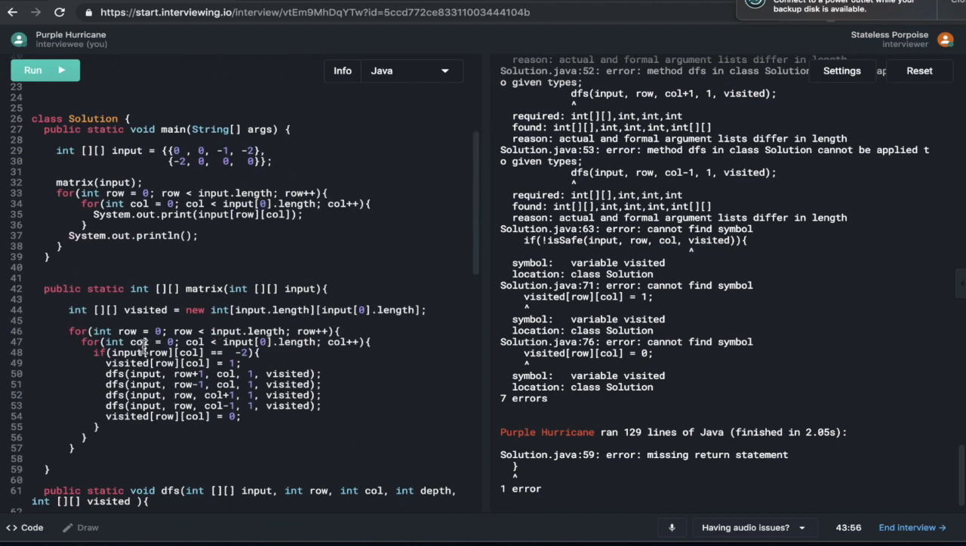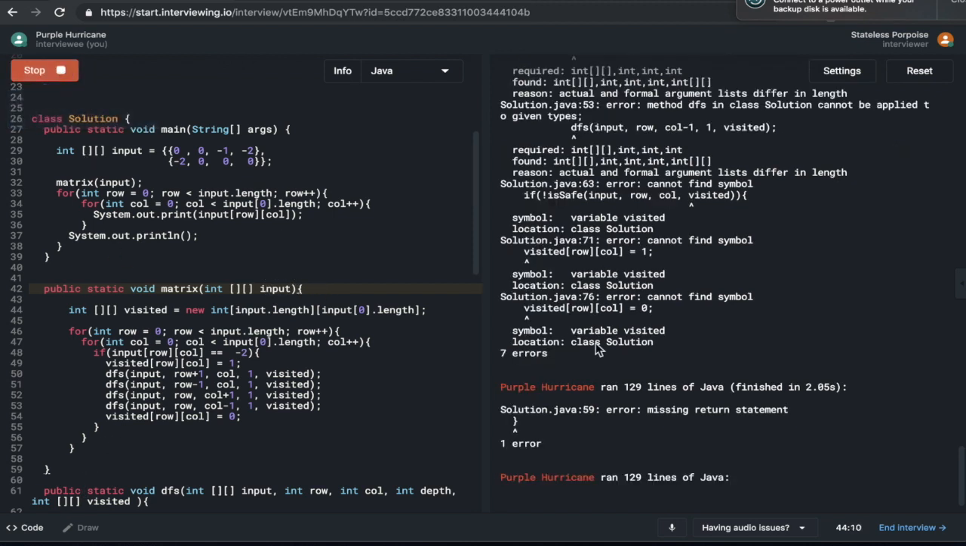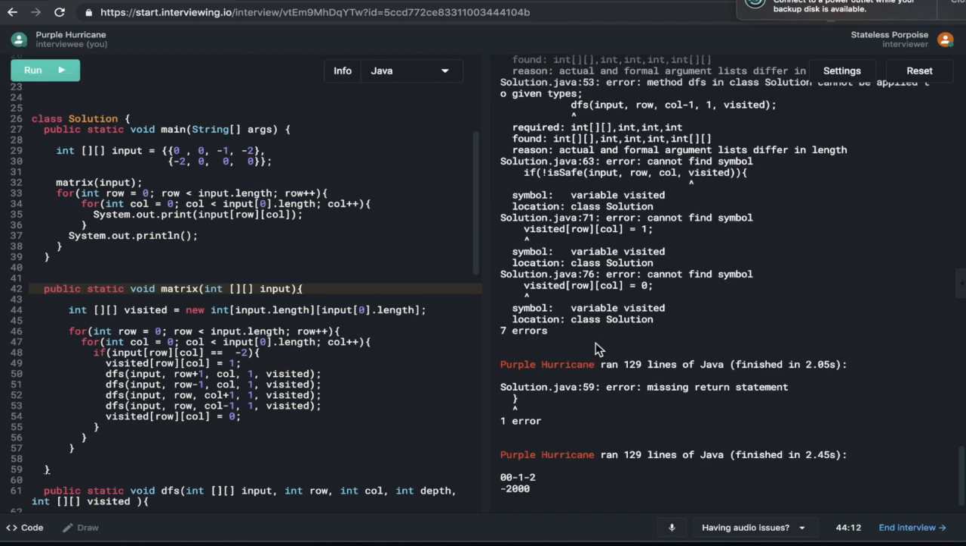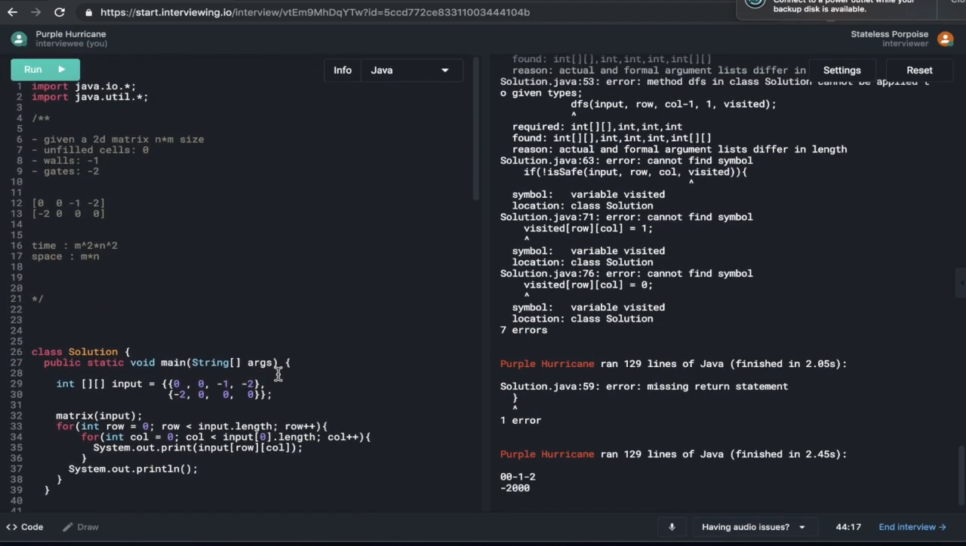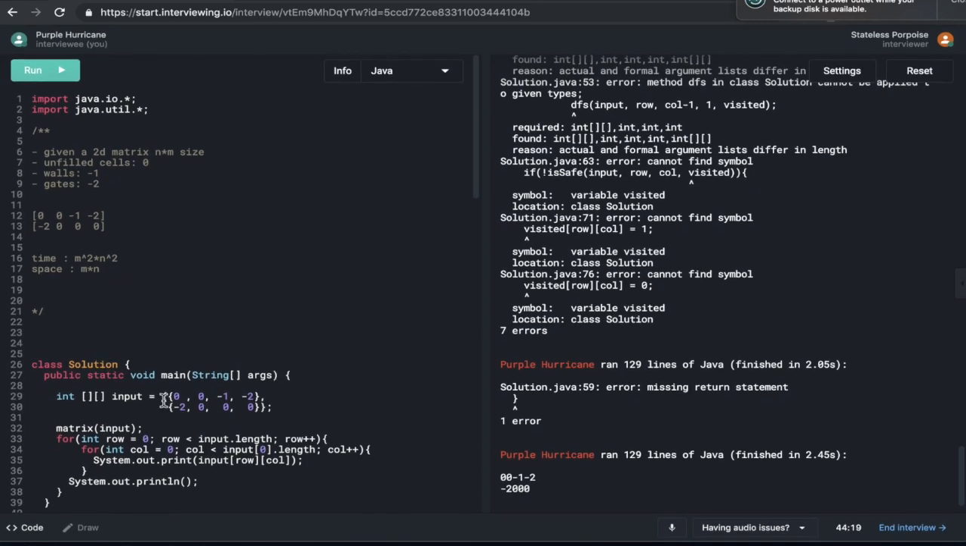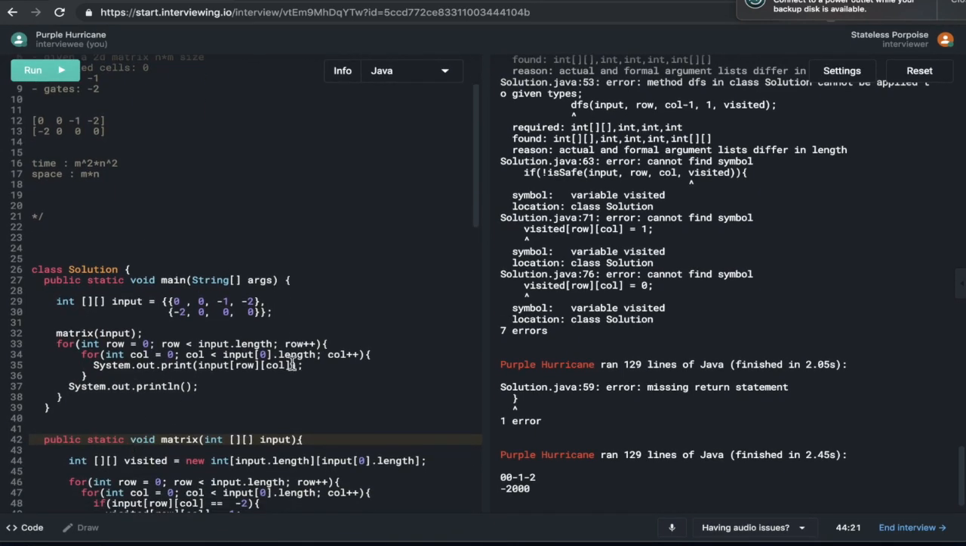Missing return statement. Oh, I need to. I guess I don't need to return it, right? I could just have a void, since I'm just manipulating the data that's passed in. Right. Okay, so it ran, but looking at it, it didn't seem to do anything. Yeah, it didn't modify anything.